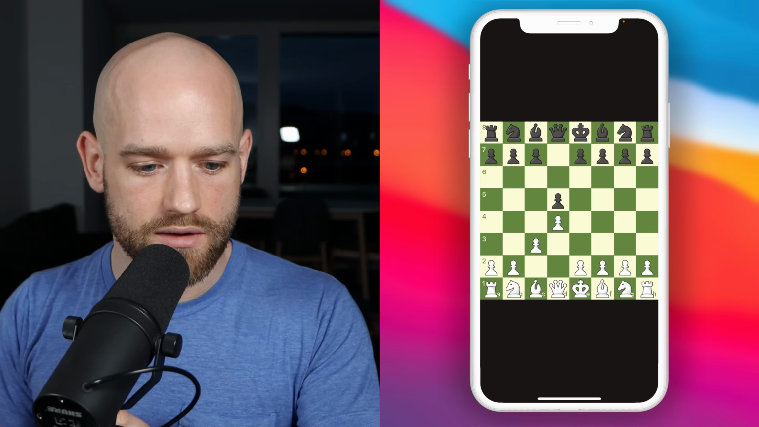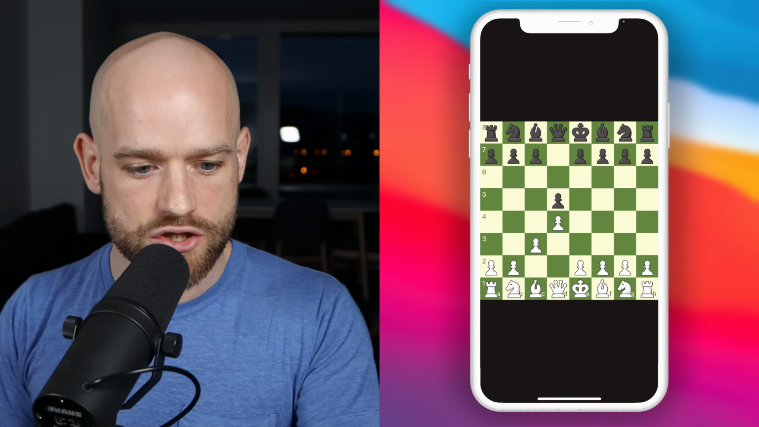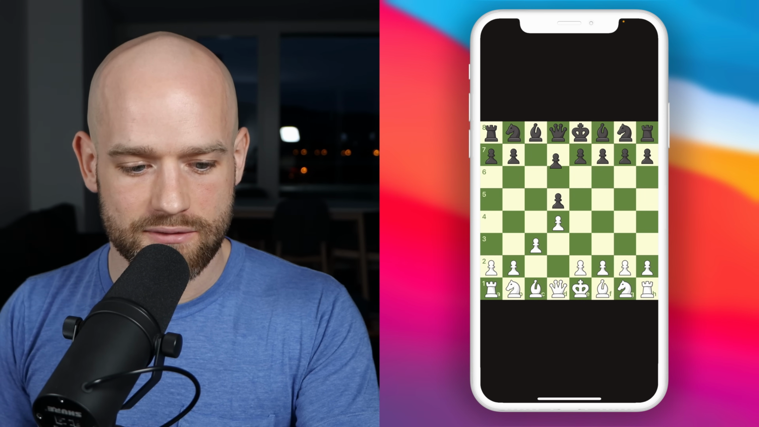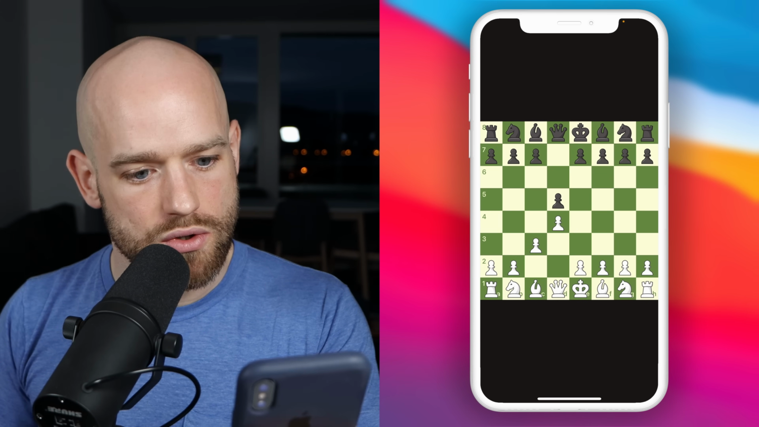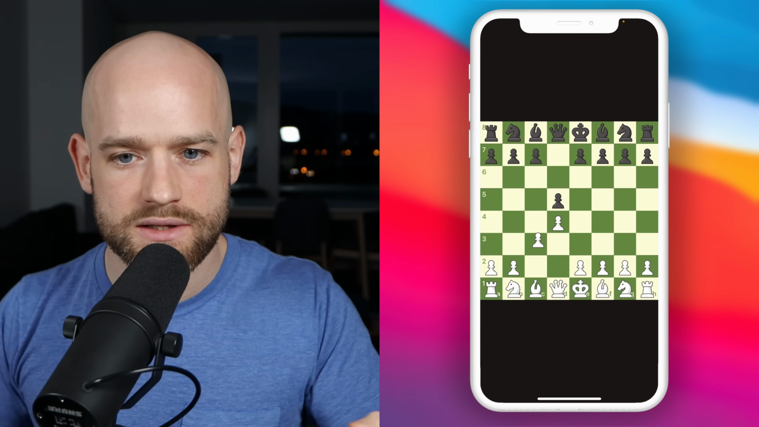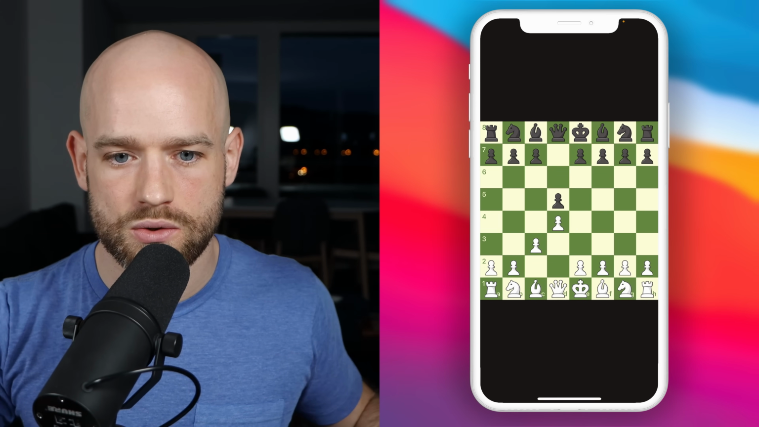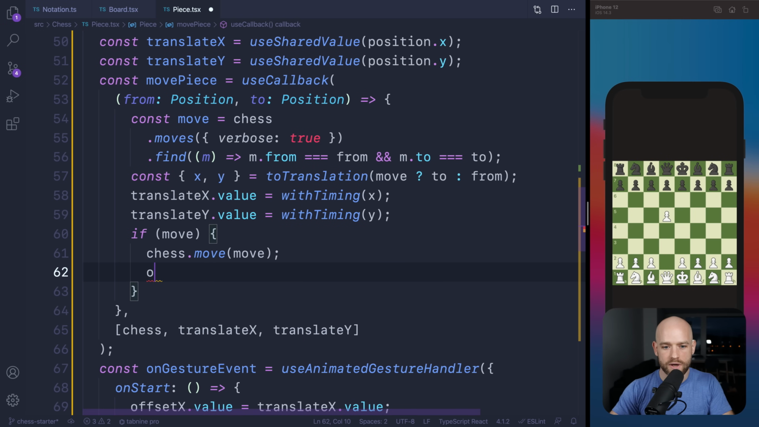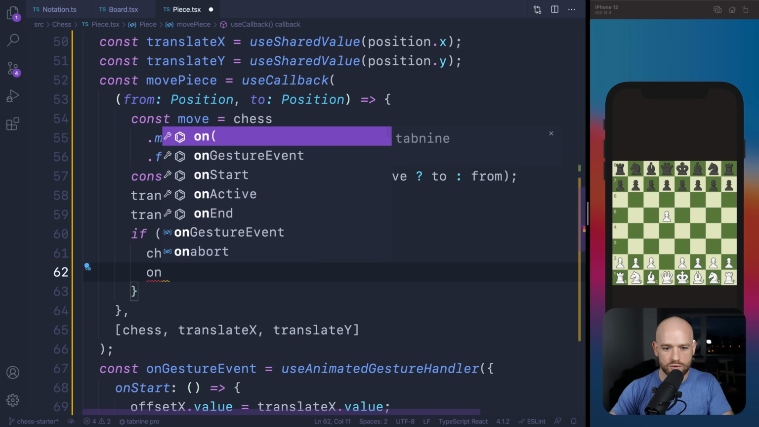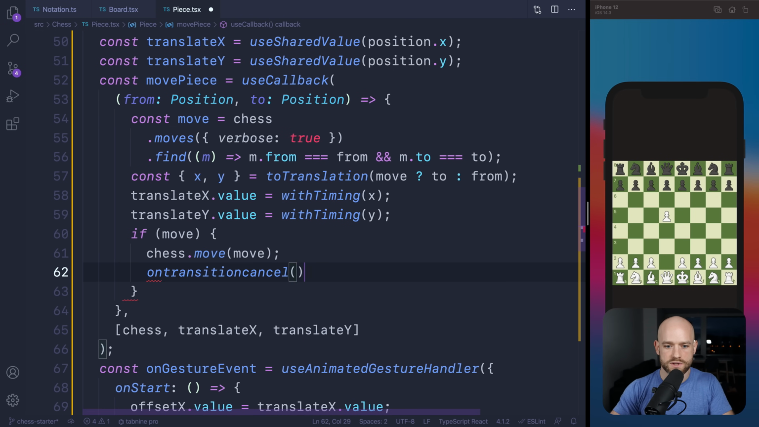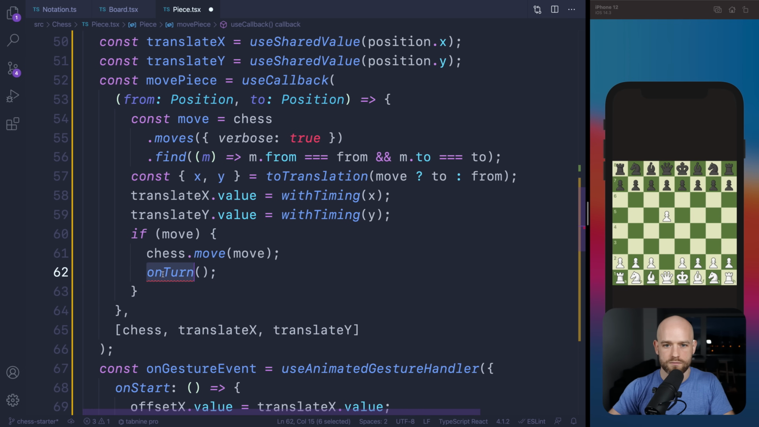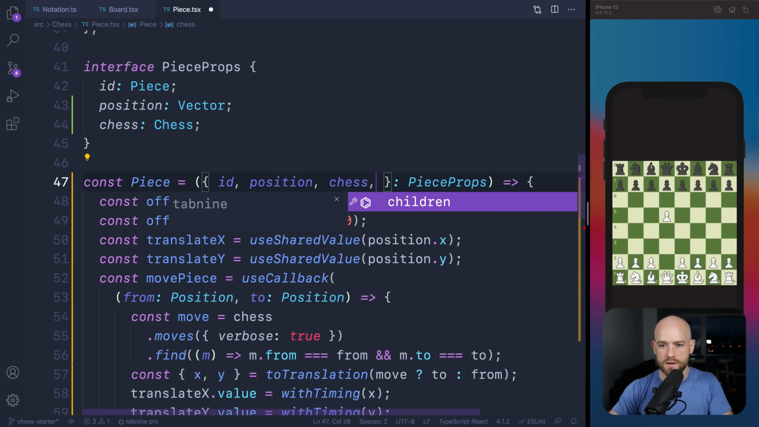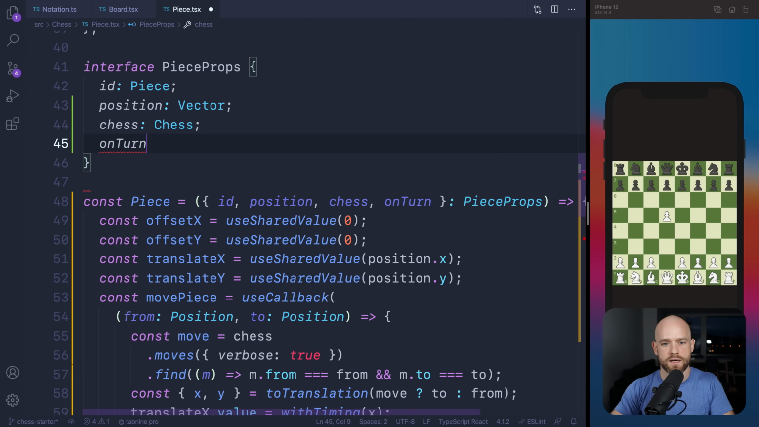Let's start with disabling the gesture. So here we can still move black even if it's not black to play, and also implement the capture of the pieces. So when we play the move, we're going to call back to the board component. So we're going to do on turn. Here it is.